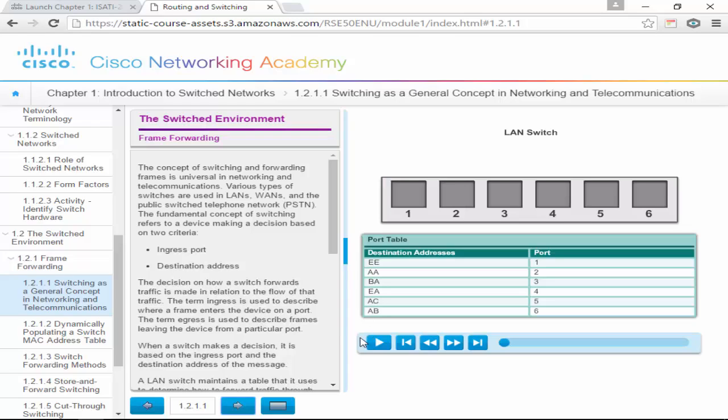On switches, hopefully you guys remember, and I don't know if we've talked about this before, but how switches learn a MAC address is by the source MAC address coming into the switch, and so that's the ingress port, and then it looks in its MAC address table to send to the destination port, and I think that's what this video is going to show you. So let's see what it does.